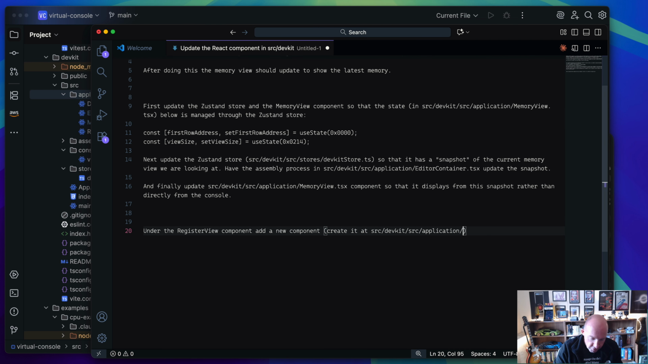This is going to be like a debug toolbar. Debug toolbar. That lets us step through the program in memory.